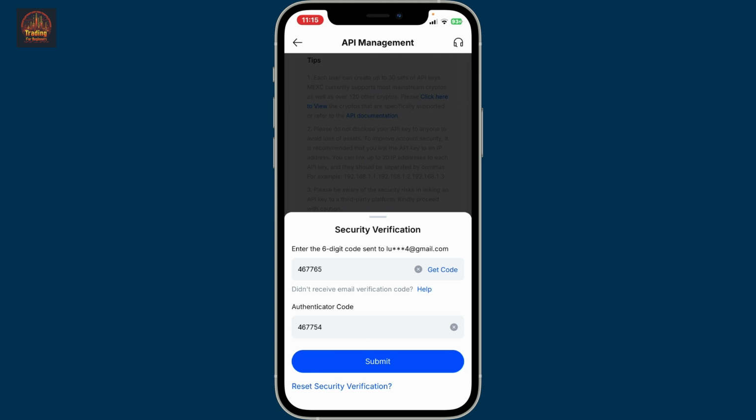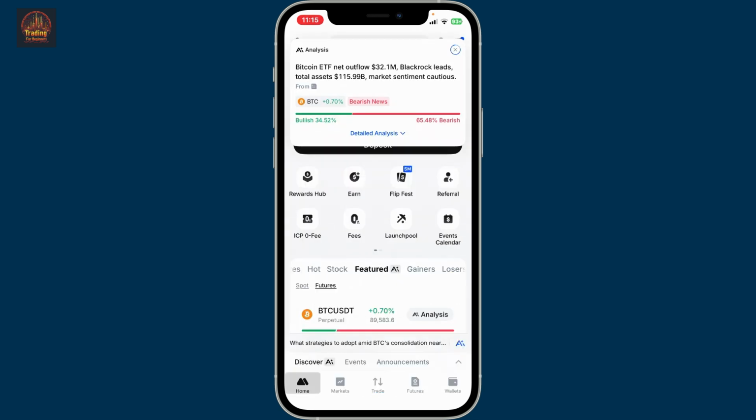After you do that, you can connect your account to trading tools or portfolio trackers. So that is how you easily create an API key on MEXC.